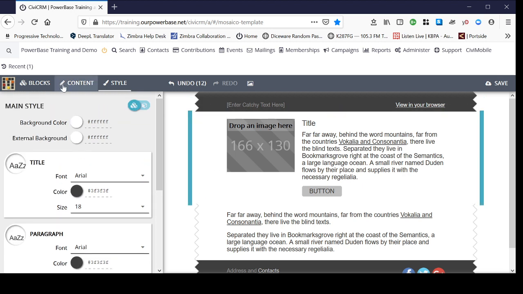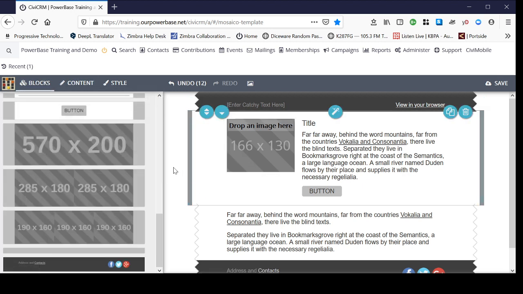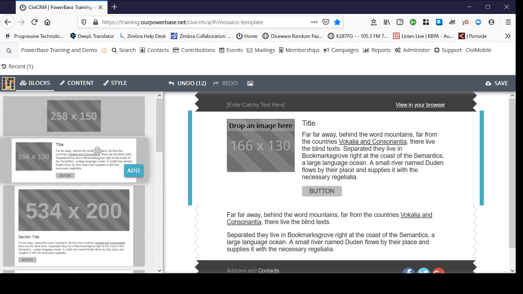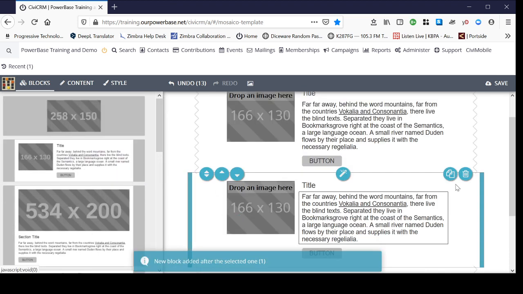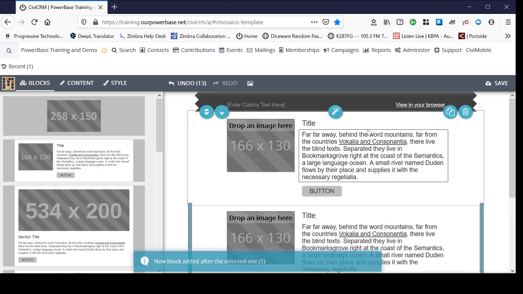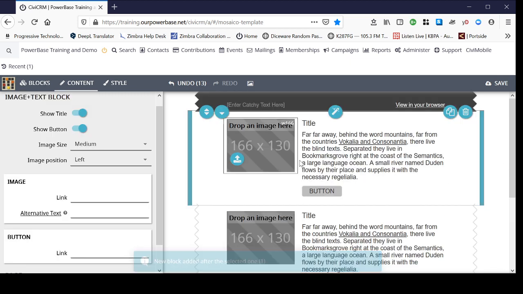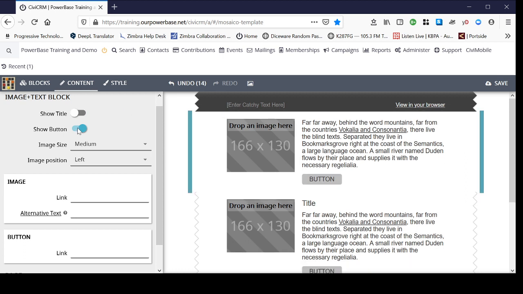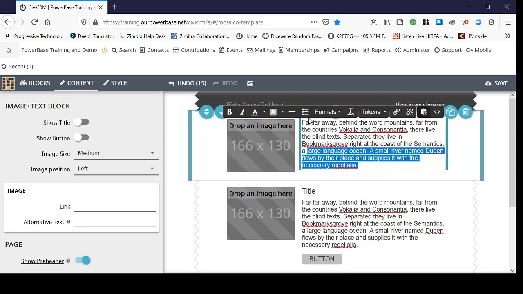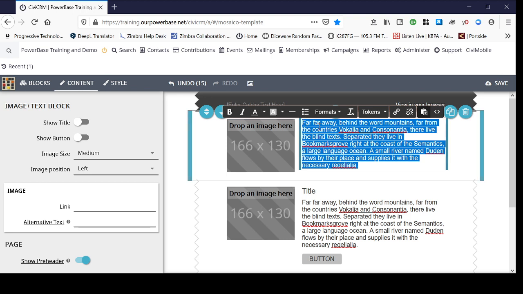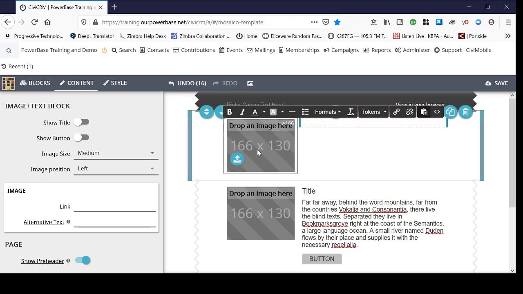I use the same block that you're looking for. I'm going to add another similar block, this block. I'm going to show you how to add a logo. I'm going to click on this block and let this first block be my logo block. I'm not going to show the title or the button. I'm just highlighting and getting rid of the text. Notice now I'm just left with an image.